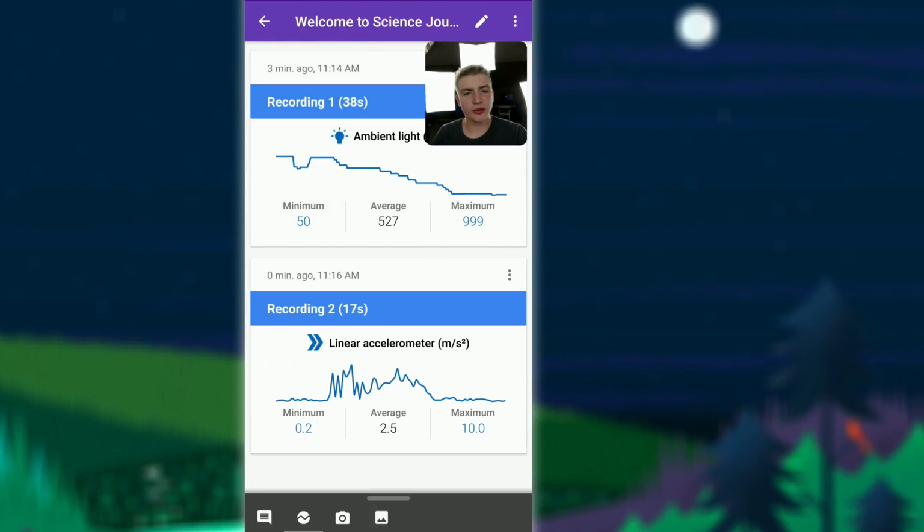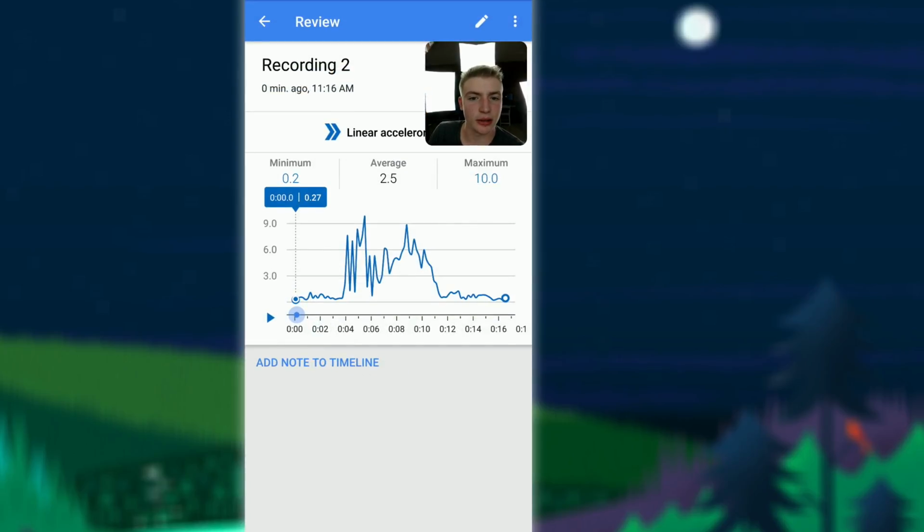Okay, so now we have 2 cards. One is the ambient light, and then one is the linear. Okay, so it's making sounds again, really weird.